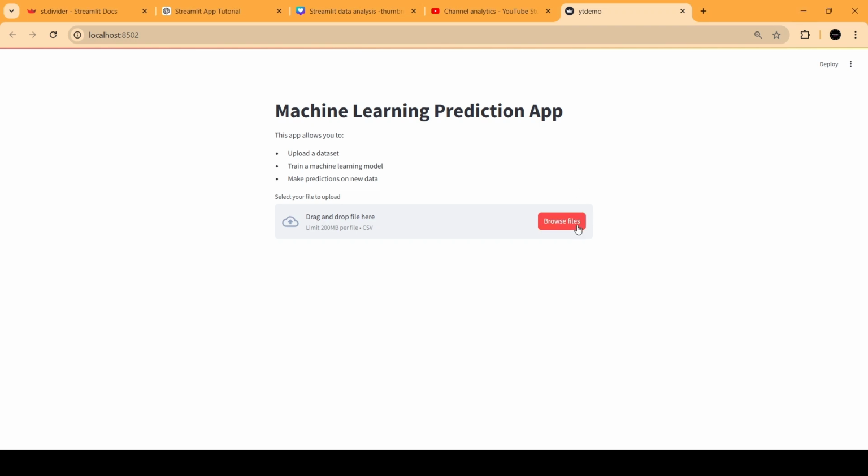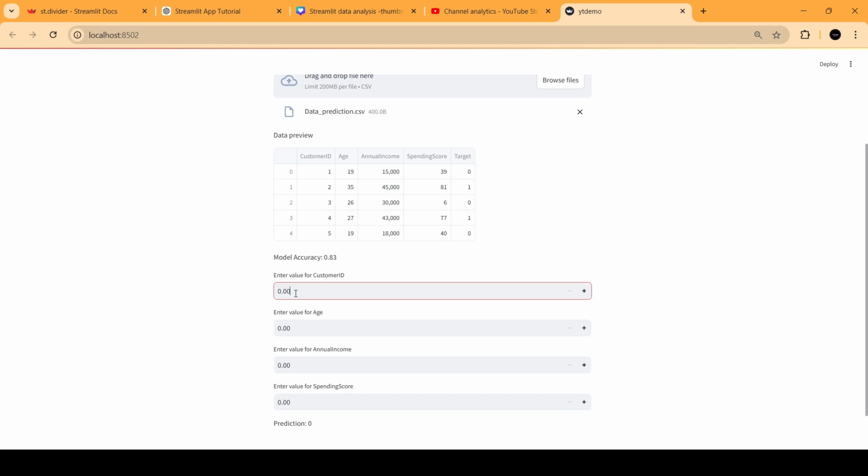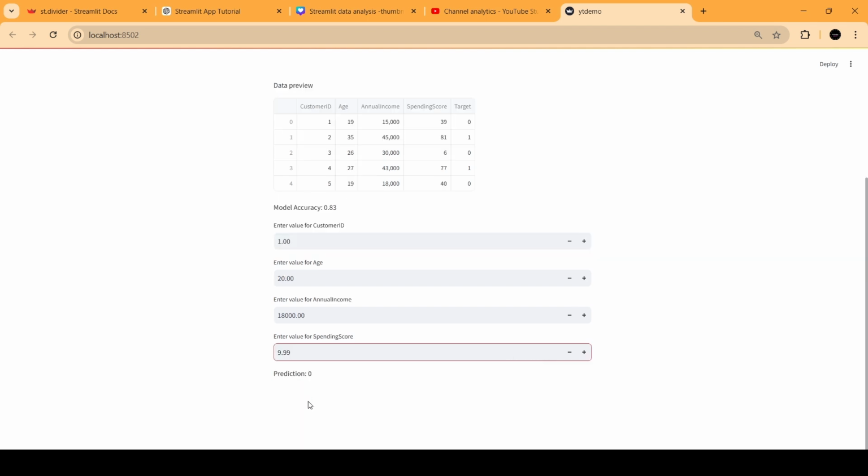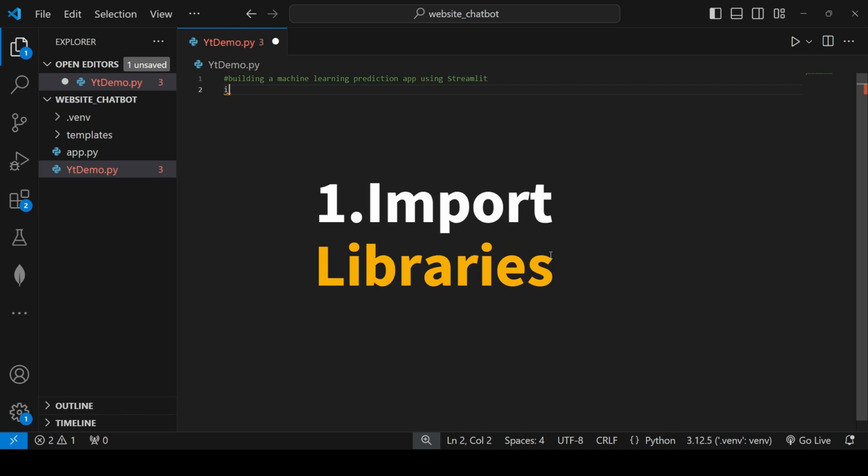Welcome to this tutorial on building a machine learning prediction app using Streamlit. In this project, we'll walk through how to create an interactive app that allows users to upload datasets, train a machine learning model, and make predictions based on new input data. By the end of this tutorial, you'll have built an app that can predict outcomes from any dataset using machine learning. Let's dive in. First, let's import the necessary libraries.